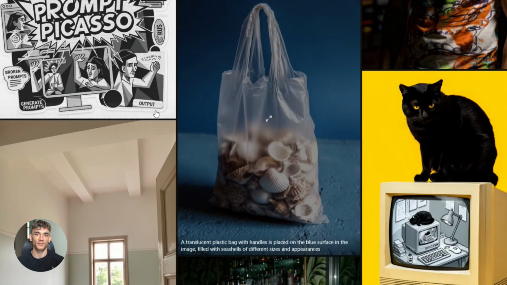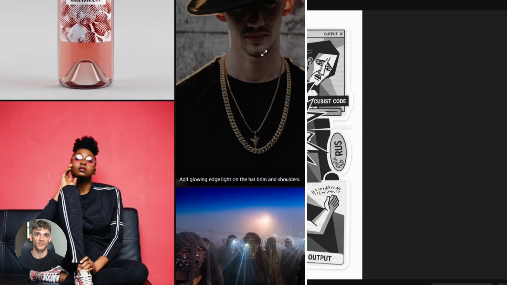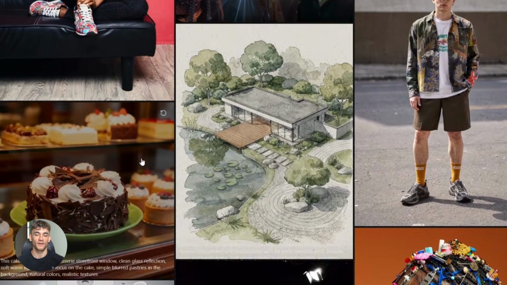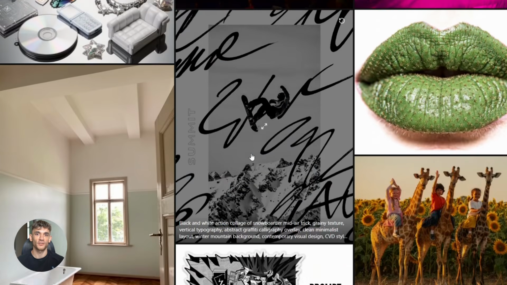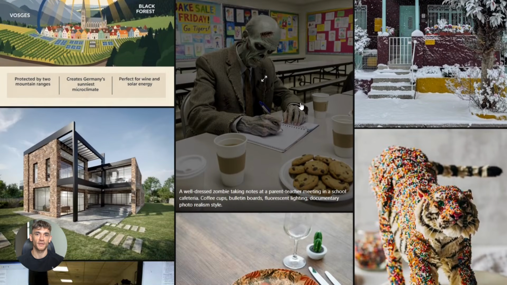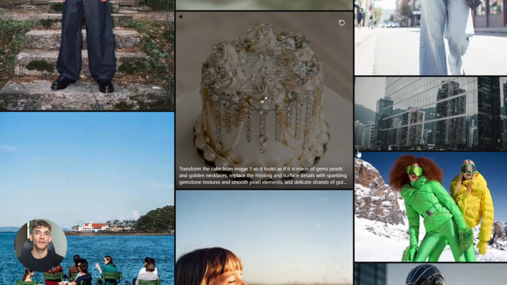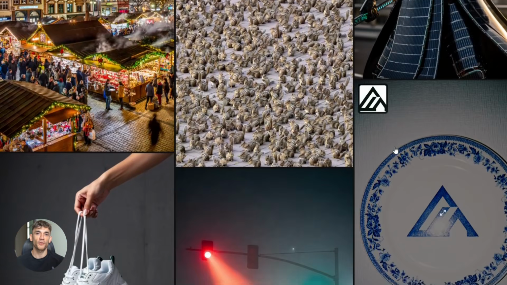Design and UI work is where FLUX.2 really shines. You can generate clean UI mockups, infographics, marketing posters, and social media visuals. And because it handles text properly, you can create graphics with headlines, labels, and call to action buttons, all readable and professional. Concept art and entertainment is another big area. If you're creating characters for a story, a game, or a media project, you need consistency across multiple images.